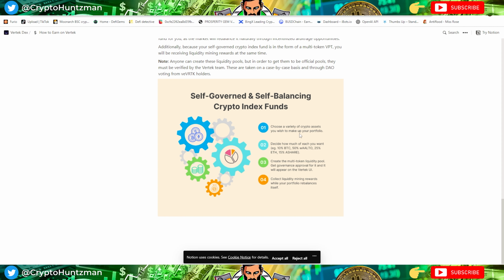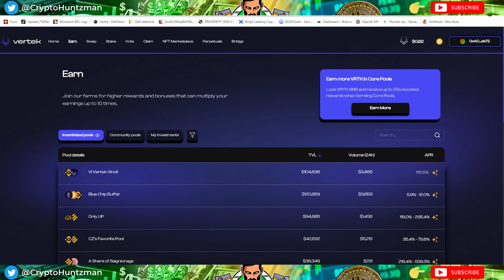So it's pretty much here: choose your variety of crypto assets, decide how much you want, create a multi-token liquidity pool, get governance approval for it, and then collect liquidity mining rewards while your portfolio rebalances itself. It's a really good feature to have, and it's looking at cutting the costs down for everyone, for users, and also for the person that's providing their ETF or their pool of tokens. They're going to be earning from it as well.